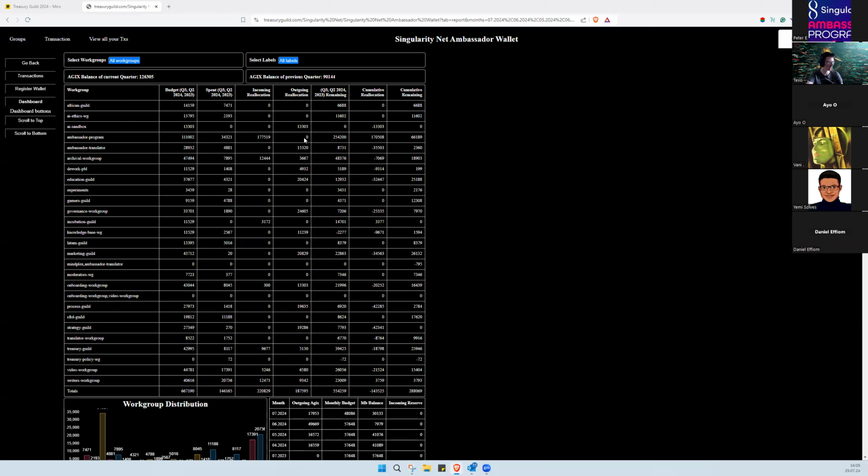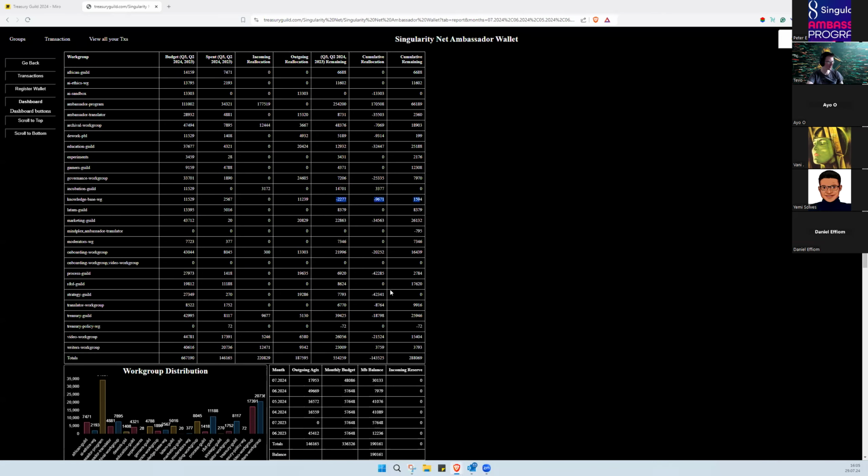Right now, it looks like everybody's fine except the knowledge base work group and the policy work group. But there are perhaps some slight mistakes, and I haven't done the reallocation from Process Guild to knowledge base. So there are reasons why these are minus. I just haven't done the necessary additions to fix these numbers.